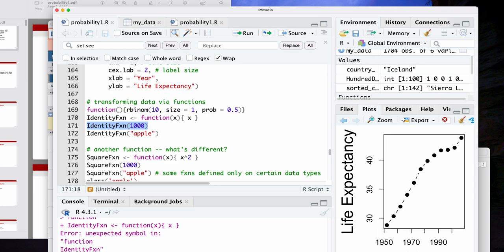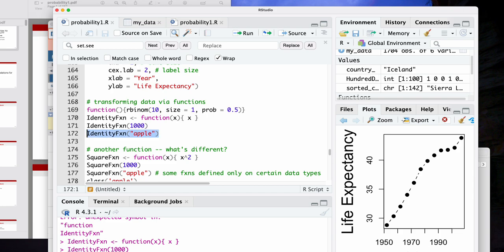Exactly. We're not doing any transformations. We're not doing any sines or cosines. We just have the input and we return it as the output. So this is one way to write the identity function. What do you think will happen when we give it apple? Yeah, it'll be the same thing.